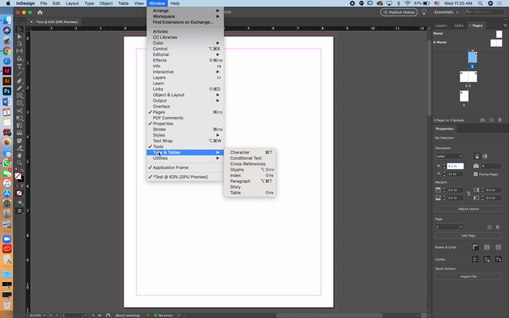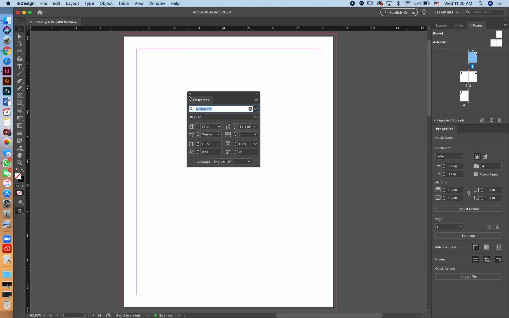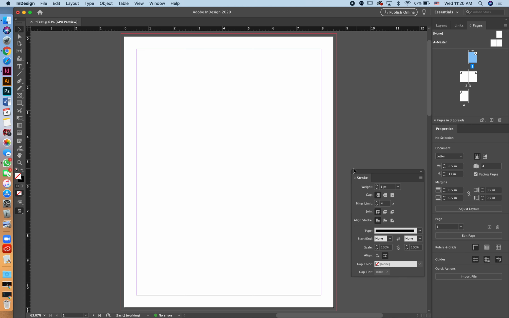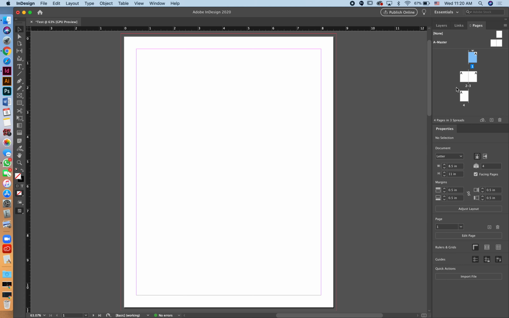The text, the character and paragraph tables are under type and tables. So this would be so you could change your fonts and your sizes and everything like that, which you could use, but it comes up when you have something selected in properties, so I don't know how necessary it is. But some people like to have it open. You also can have stroke, right? There are a lot of windows that are helpful. Anyway, that is a basic introduction to InDesign.